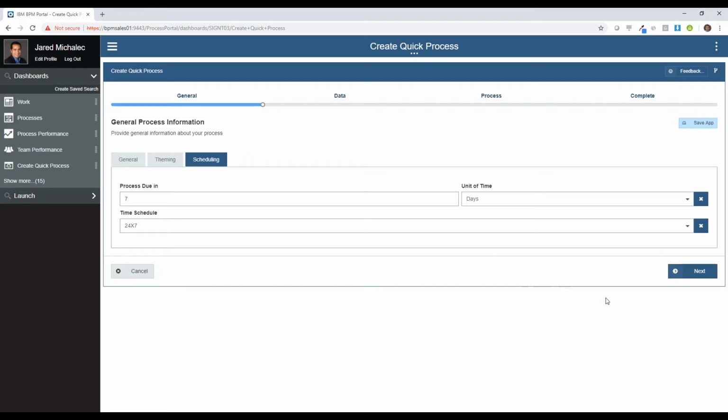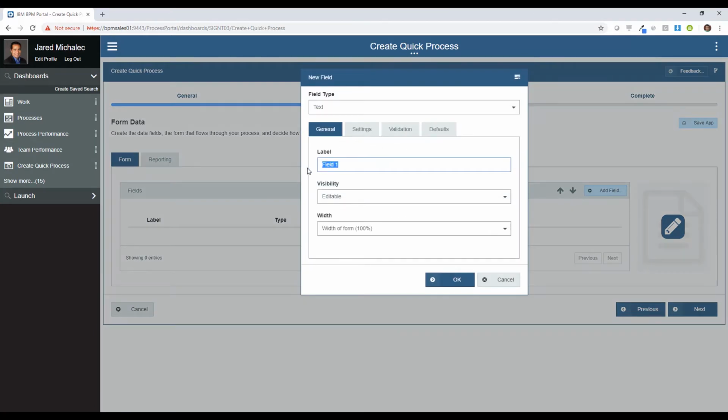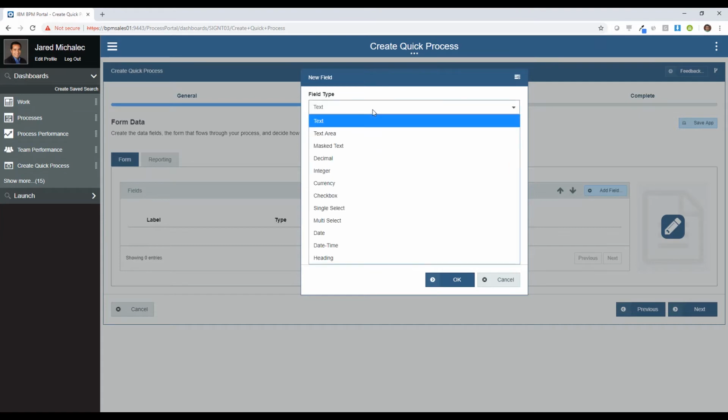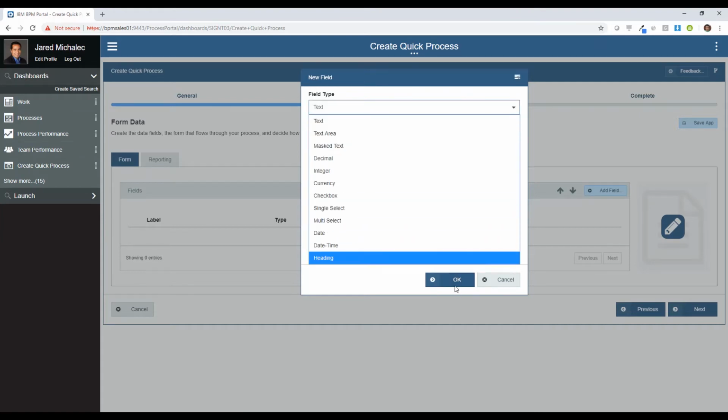The next step in this wizard is to add data, or really form elements. And the intent here is that we want to build a default form that's going to be used throughout the process that I can customize on each activity. In this case, I'm going to add 3 fields. The first field will be the person's name. I can add some other data depending on the data type, and you can see that this is a set of field objects that I can choose from.